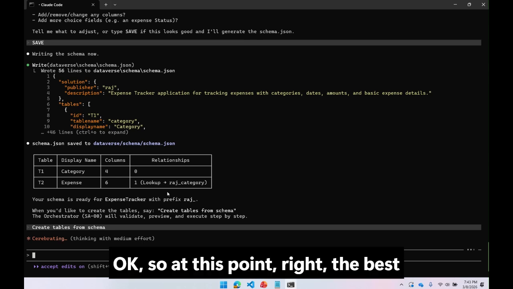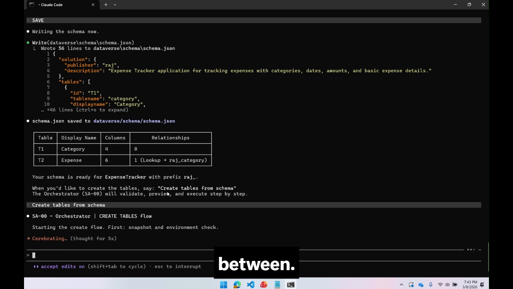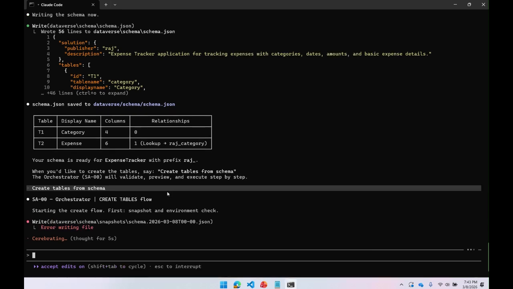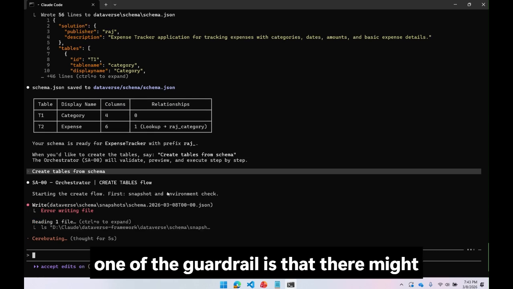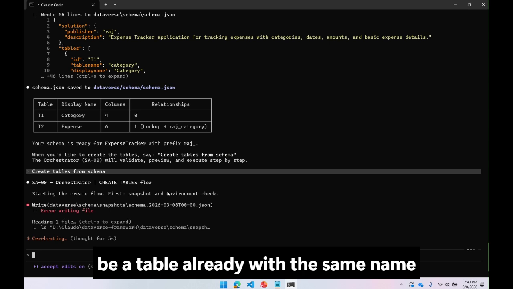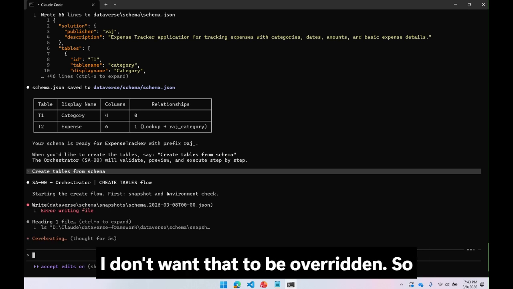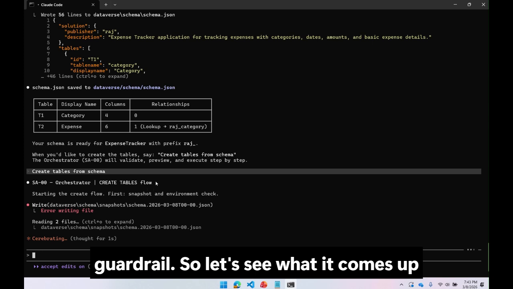At this point, the best part is that I put a lot of guardrails in place before Claude Code goes and creates the tables in Dataverse. For example, one of the guardrails is that there might already be a table with the same name in the target Dataverse, and I don't want that to be overridden. All those things are in the guardrails. So let's see what it comes up with.